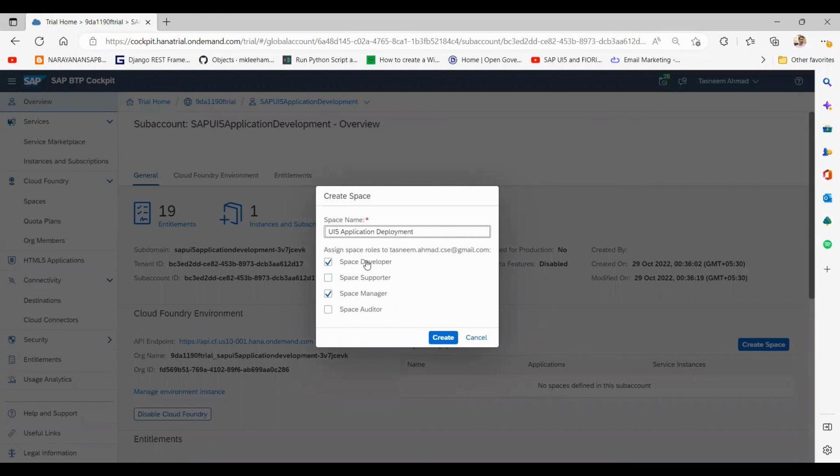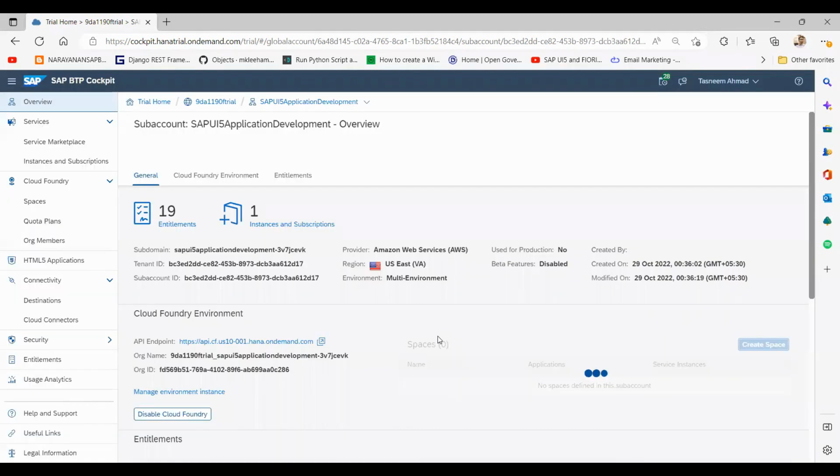If you want to assign any role with this user for this space, we can assign, like we are giving a space for developers, supporters, or space auditors. So I'm giving every access as of now to this user for this space. Now I'll click on create. A space will be created for us for deploying the application under this space for this Cloud Foundry environment.